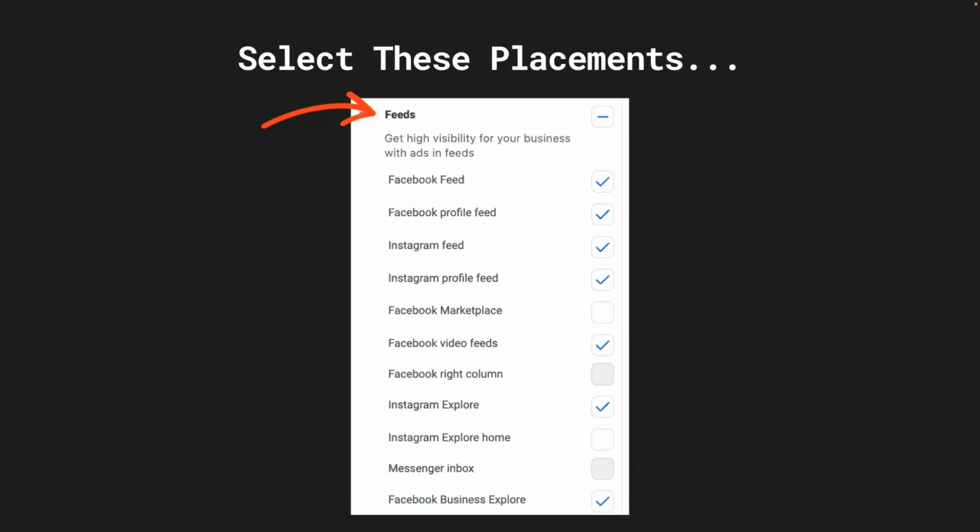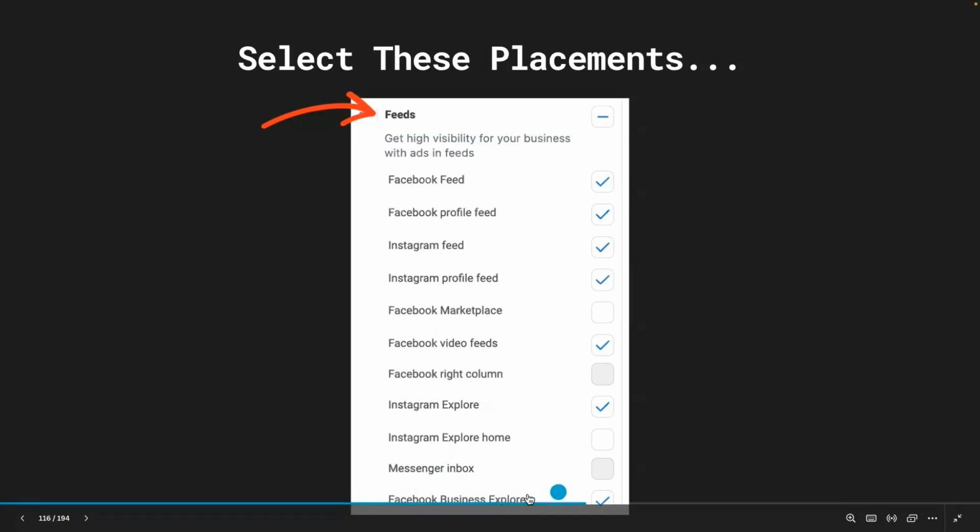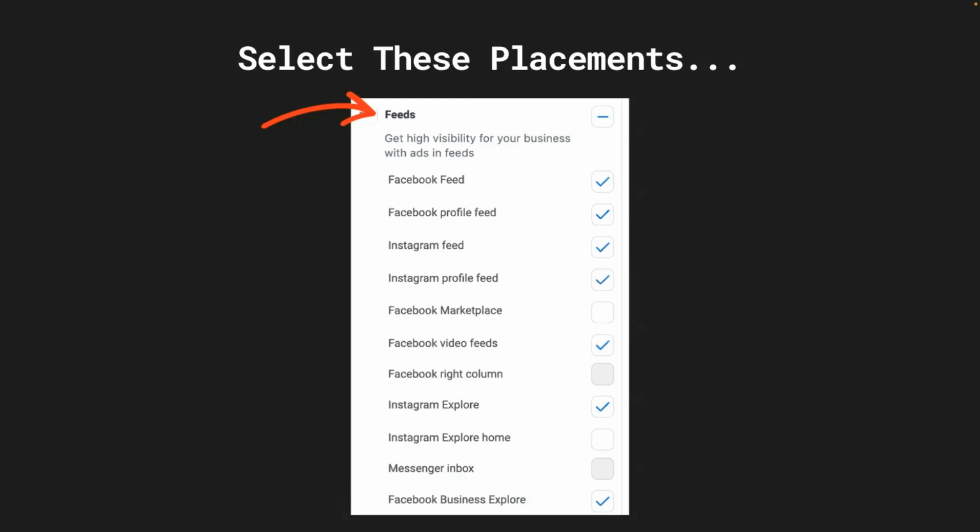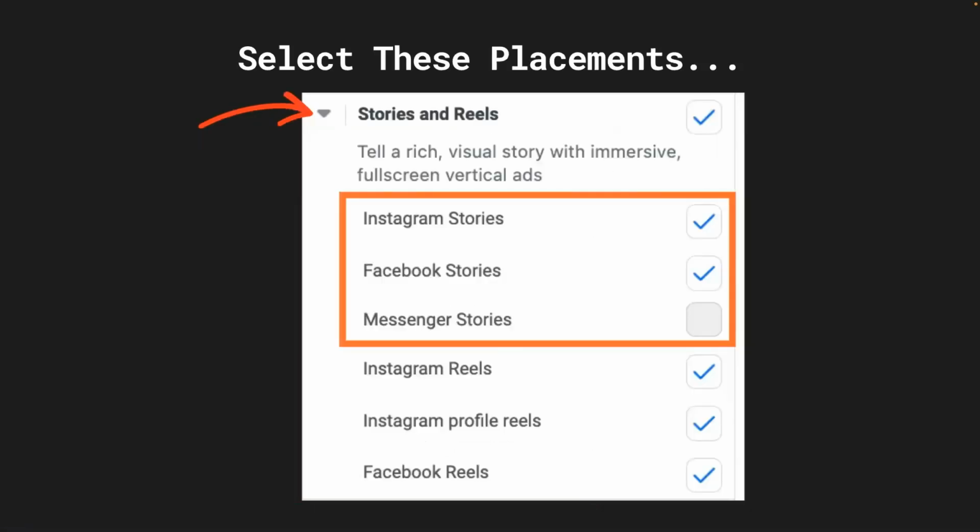Okay. And then Instagram Explorer, I usually uncheck Instagram Explorer because it's just a collage of a whole bunch of other pictures. Sometimes your ad just doesn't really stand out there. Facebook Business Explorer, it's a placement, but I don't really see much come from it. So I just put the checkbox on there, but I probably see maybe 3% of sales come from there.